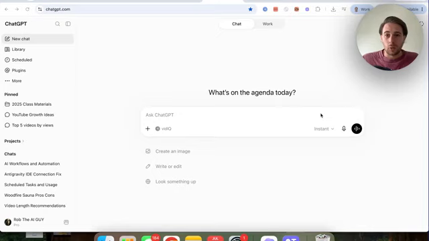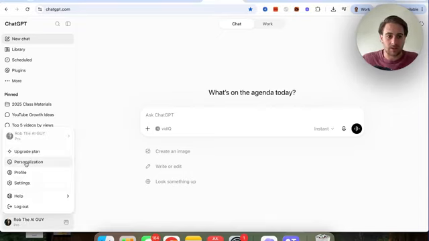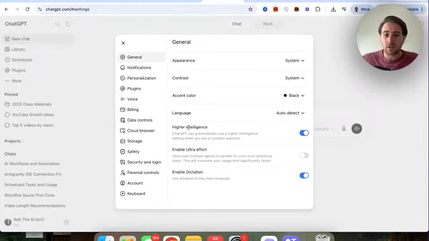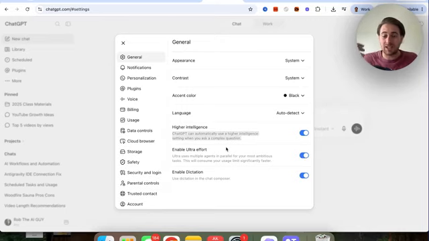But on top of that, you also want to make sure that you're coming over into your settings on ChatGPT Web right here, because like I was sharing with you before, this has different new settings that you need to make sure are enabled. If we come over here and click on the left-hand side, we click on settings right here. The first one that you are going to notice is higher intelligence and enable ultra effort. You want to make sure that both of these are turned on, because higher intelligence allows ChatGPT to automatically use a higher intelligence setting when you ask it a complex question.